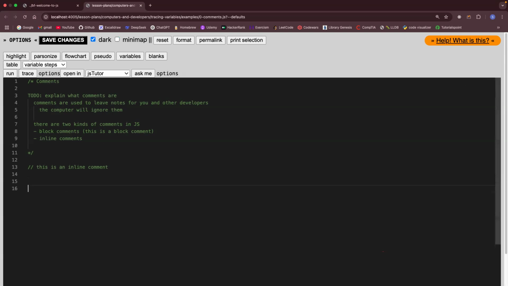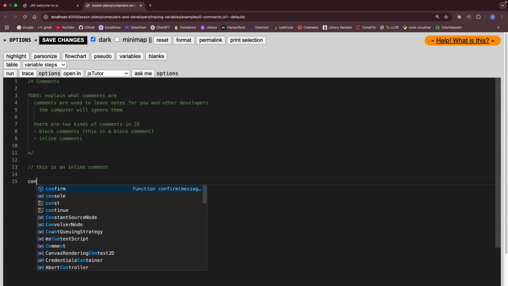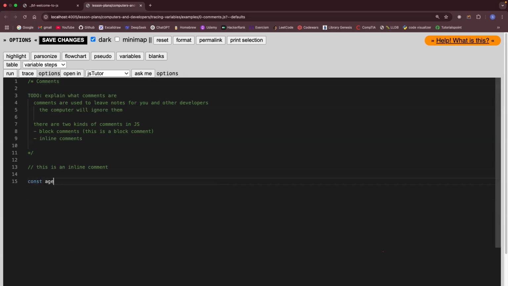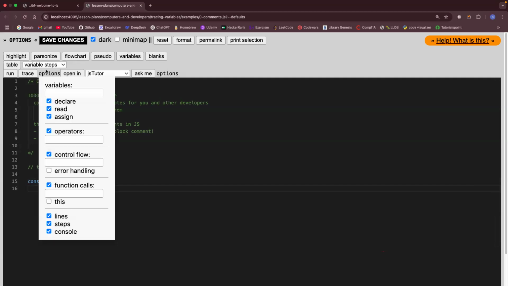Reset: for example, if I add some code like that and now I want to come back to the previous state, just click reset and voila, it's gone. Format: if I have some code which is not formatted, for example, const age equal to 30, and my code is not formatted, if I click on format, as you can see, it will format my code. That's for now. Highlight, pseudocode, variables, and blanks, I'll show you all of that.